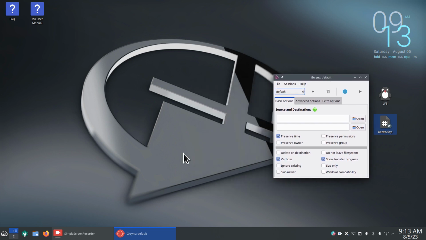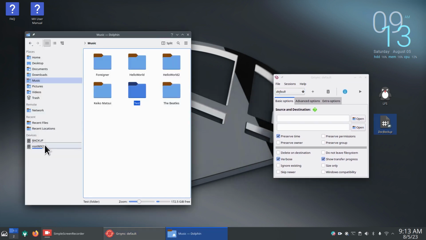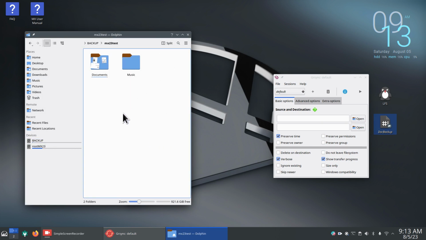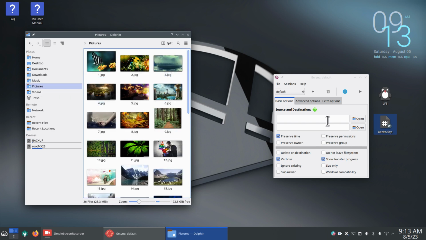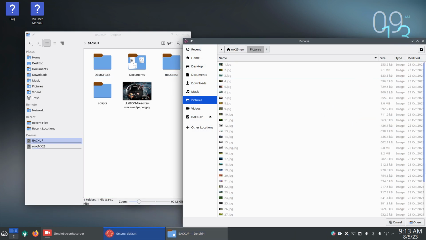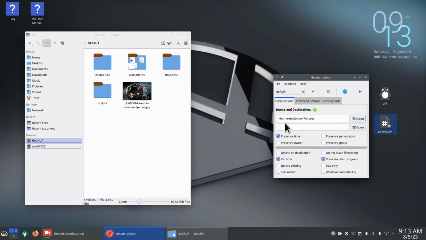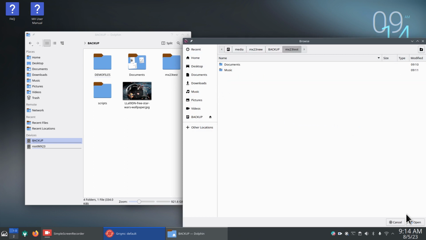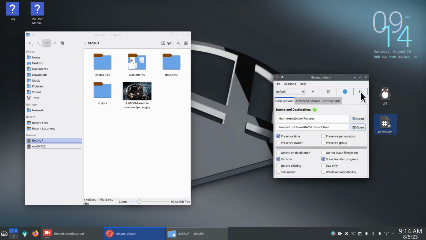So I'm going to pull this to the side, and I'm going to open up this drive here, and we will create some more folders here. I'm going to do pictures. As you can see, I do have pictures using grsync, and I'm going to send it to this folder right here. So using the basic settings for grsync, you hit open, pictures, open. So now there's the path. My user for today is MX23 new, and I'm going to send it to backup MX23, and I'm going to run it.